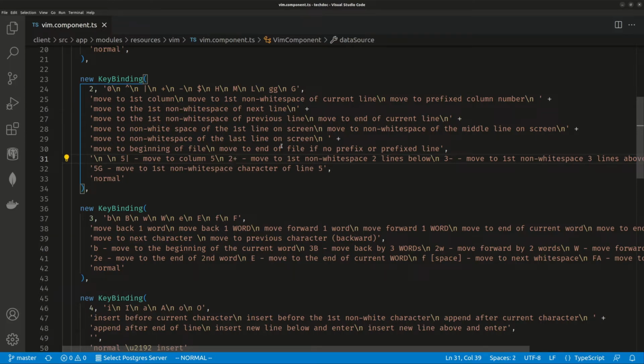The slash and the plus, as long as they are separated by the blank space, they are considered a big word. Yeah, B is moving backward, E is moving forward to the end of the word, and the W is jumping to the beginning of the next word. So lowercase and uppercase will correspond to the small word and the big word, respectively.